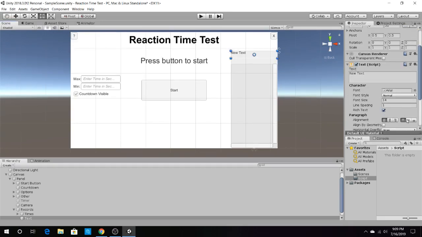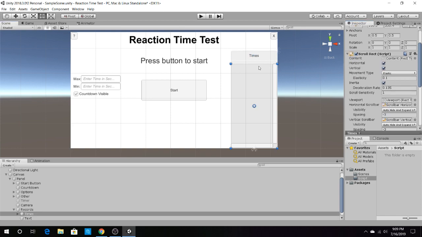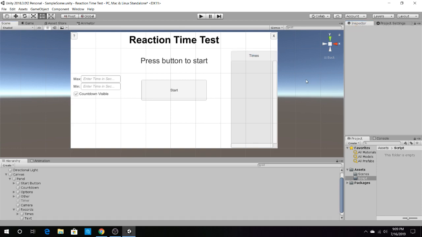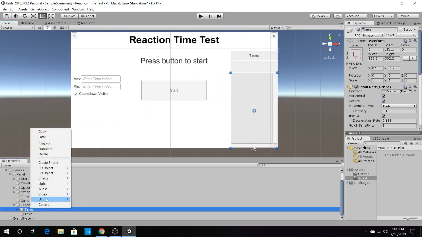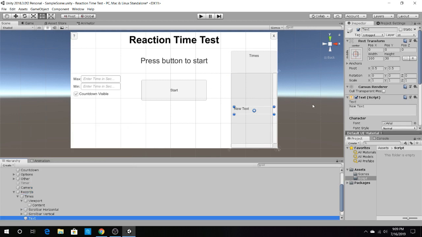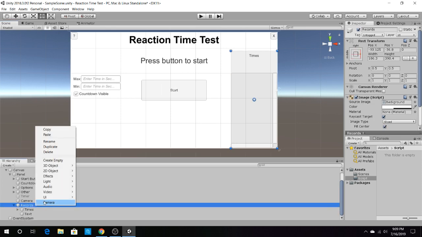This one will be times. And we're going to also just bring this up a bit. We also want to have a list of times, and we also want to have the average. So we also want to put that here. That would be very important. You don't want to put it inside times though. We want to put it inside records.